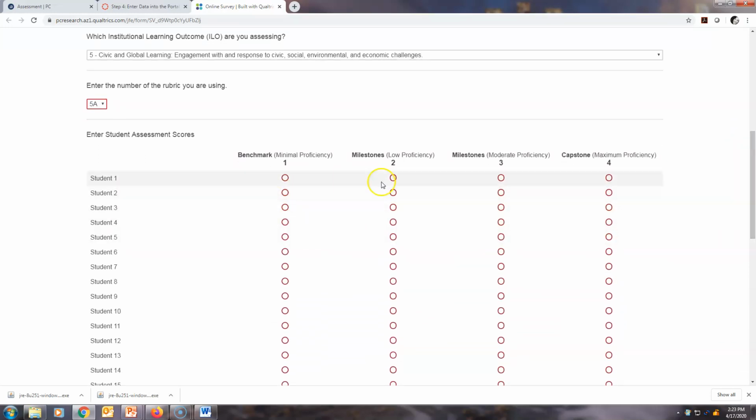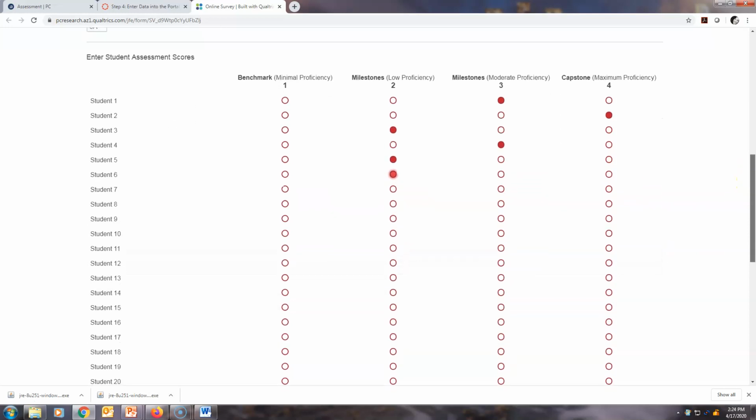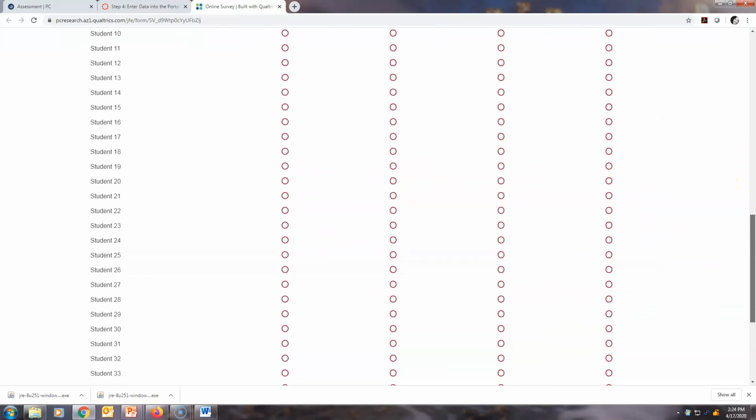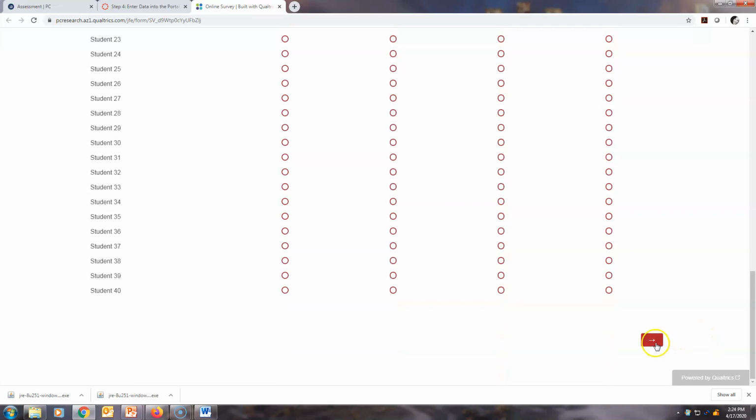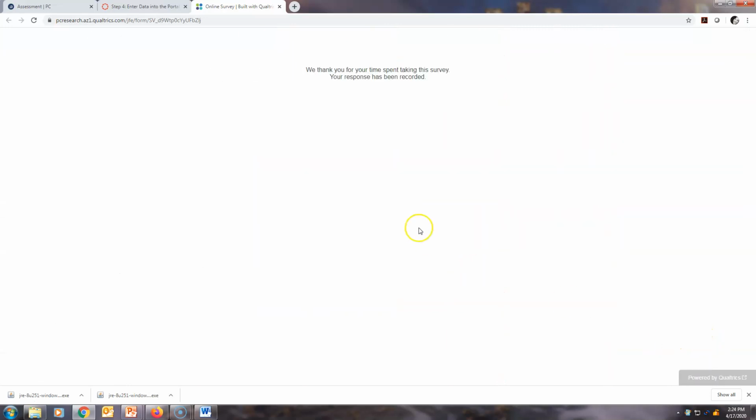I'll then have an opportunity to enter the student data. Student 1 maybe received a 3, student 2 received a 4, and so forth. When I've entered the data for my entire group of students, I simply click on the arrow and I have completed the survey and I have successfully entered my assessment data into the campus portal.